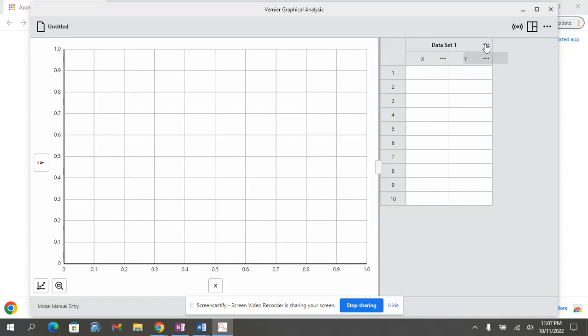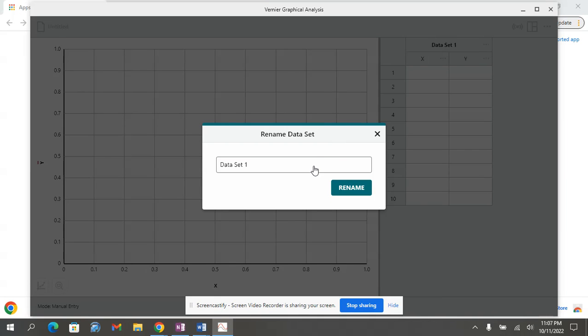So for us, let's do one. For example, we're going to rename this data set. This data set could be maybe when we did our pendulum lab. So we did length versus period. So that would have been time.